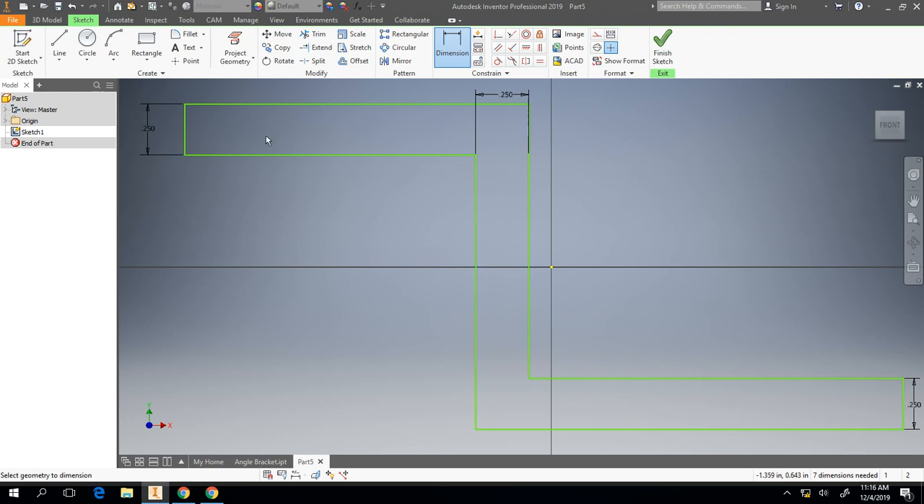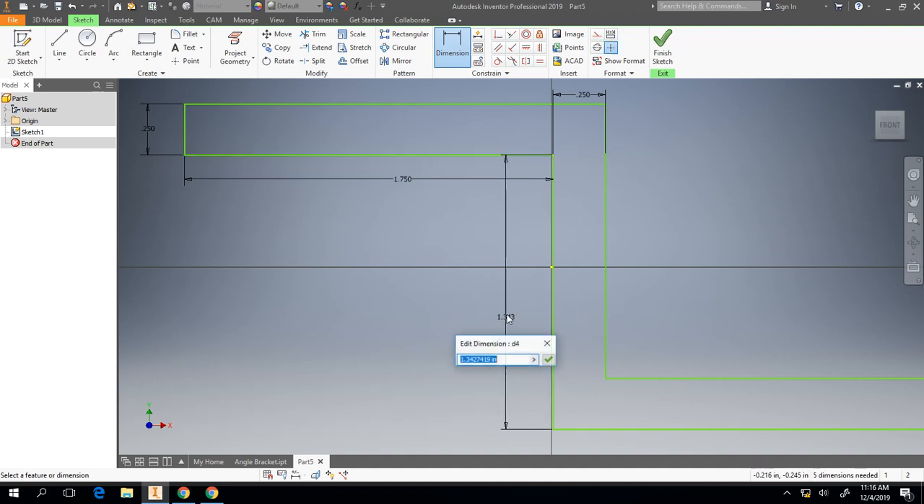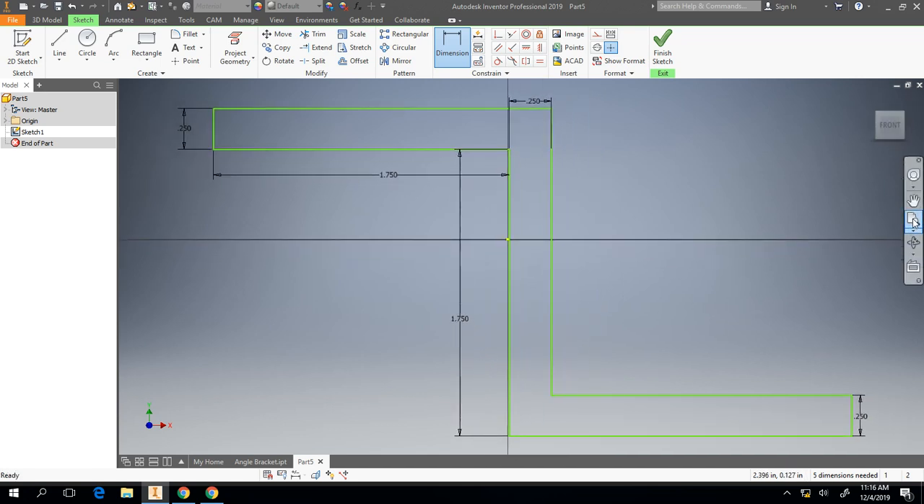So dimension. We're going to go here to here, should be 1.75. Okay, and then here to here, also 1.75. And again, pause the video as we go so that you can keep up. Okay, I'm going to hit zoom all. And the last dimension I'm going to do is here to here. That was close, but 1.75, enter.